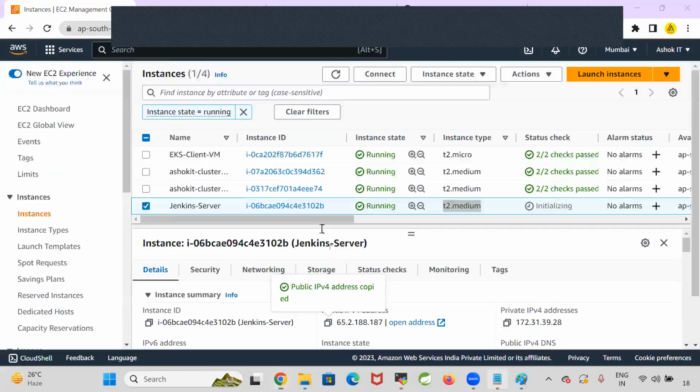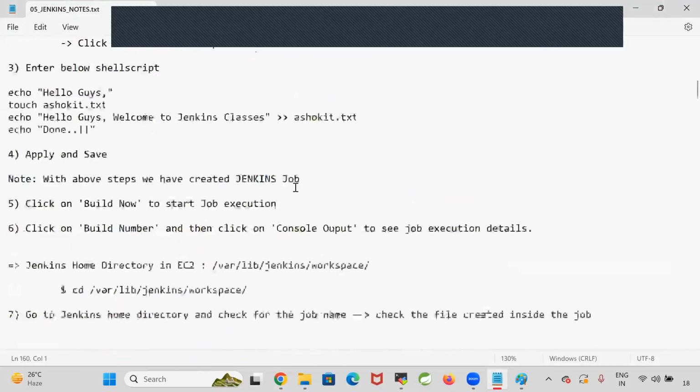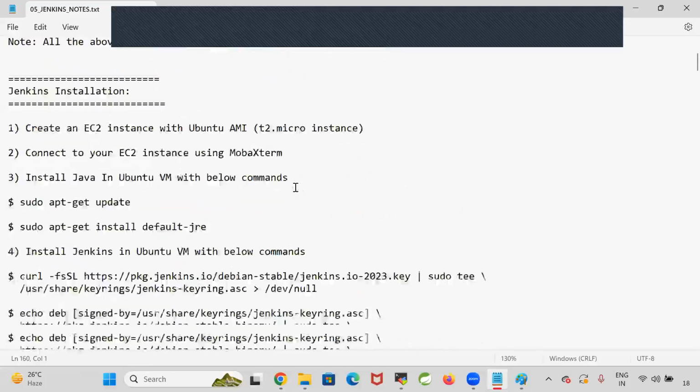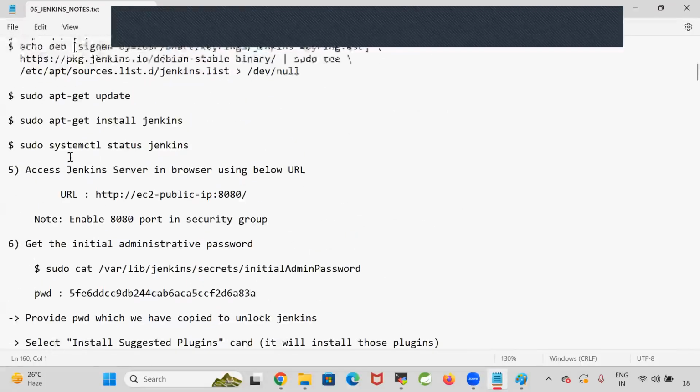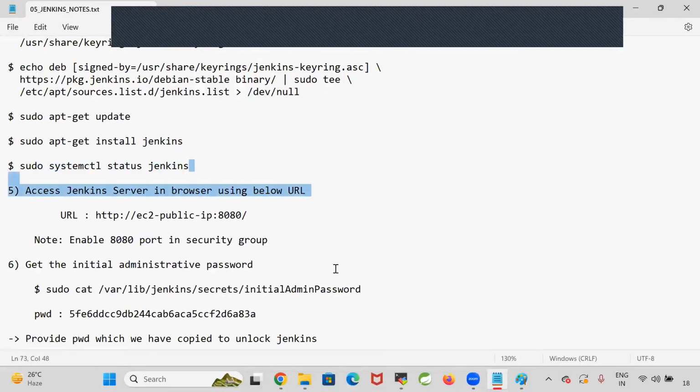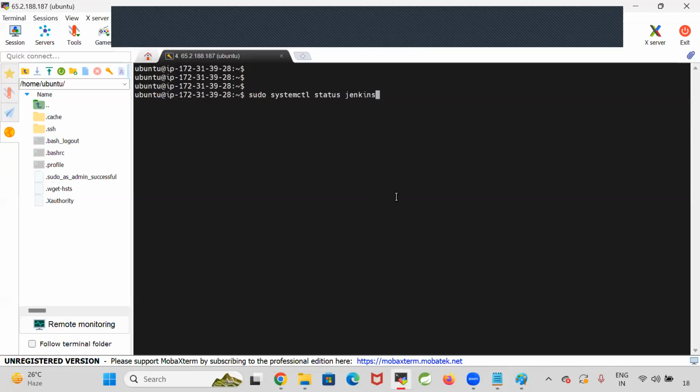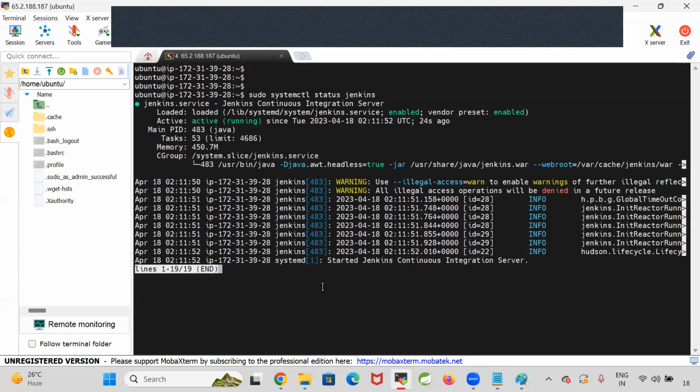Now, once it is done, let's verify the status of our Jenkins. Is our Jenkins up and running or not? Sudo systemctl status jenkins. Copy this command and check this. Yeah, Jenkins is active. It is up and running.